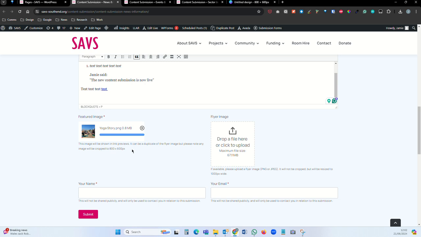We ask for images to be sent in 800 by 600 pixels. The reason we ask for this is because it keeps a consistent image size across our website and our weekly email and our social media. And we've found that 800 by 600 is a really good ratio for displaying the content in the best possible way that it can be.